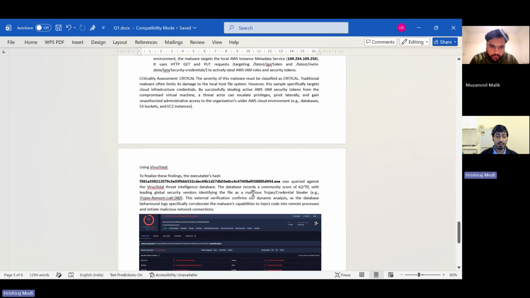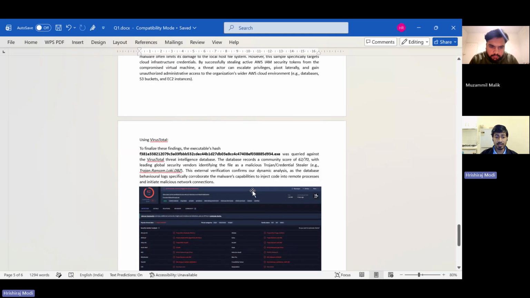And finally, we use VirusTotal to finalize our findings. The executable's hash was queried against VirusTotal's threat intelligence database, which records a community score of 62 out of 70, finally identifying the file as a malicious Trojan or credential stealer.